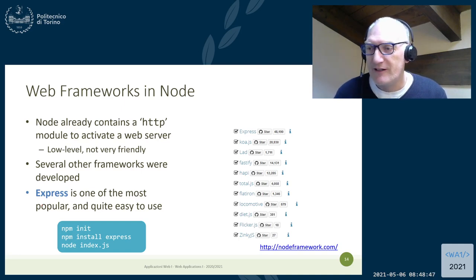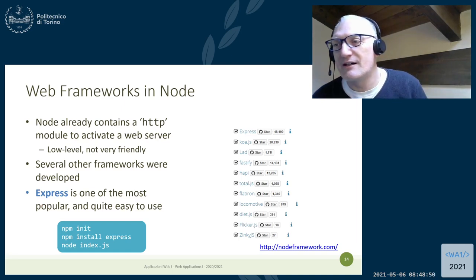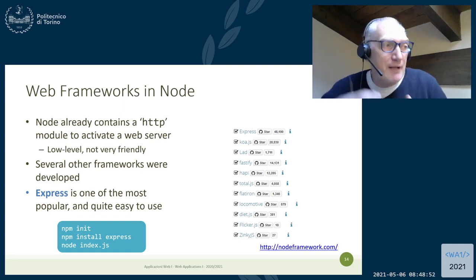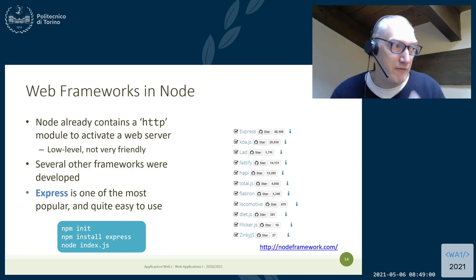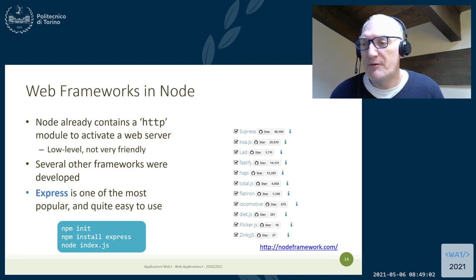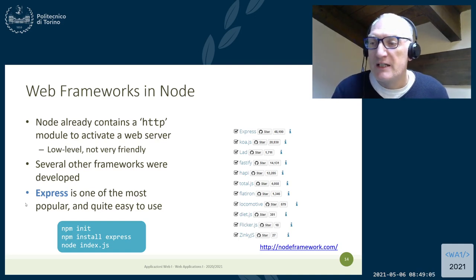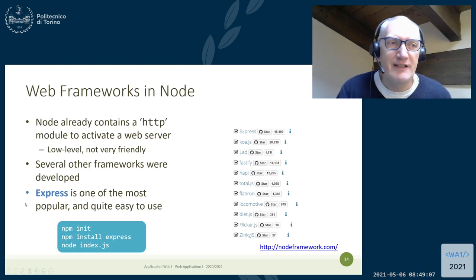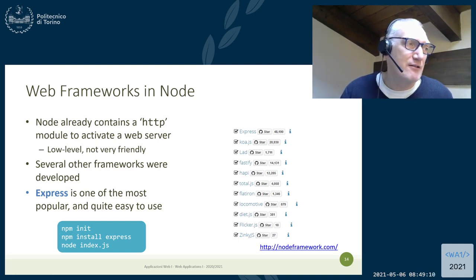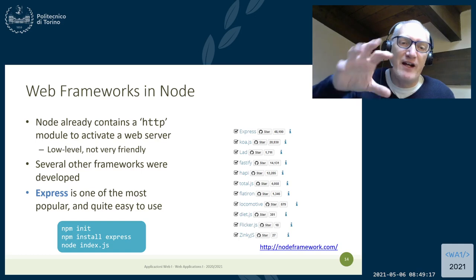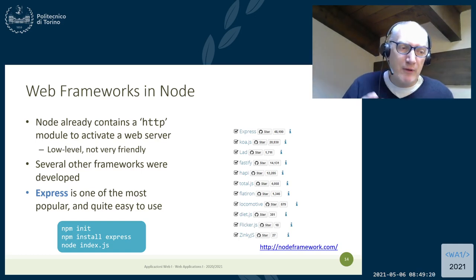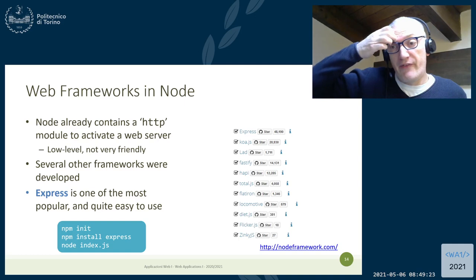If you look around, you see that there are many of them that become more or less popular in a given time frame. Then they are forgotten, then they are discovered again, and so on. There's a lot of movement around this kind of framework. They all mostly do the same job. They serve the HTTP protocol. They are web servers, so given an HTTP request, they give you the means of specifying some fragment of code that will build the response to that request.